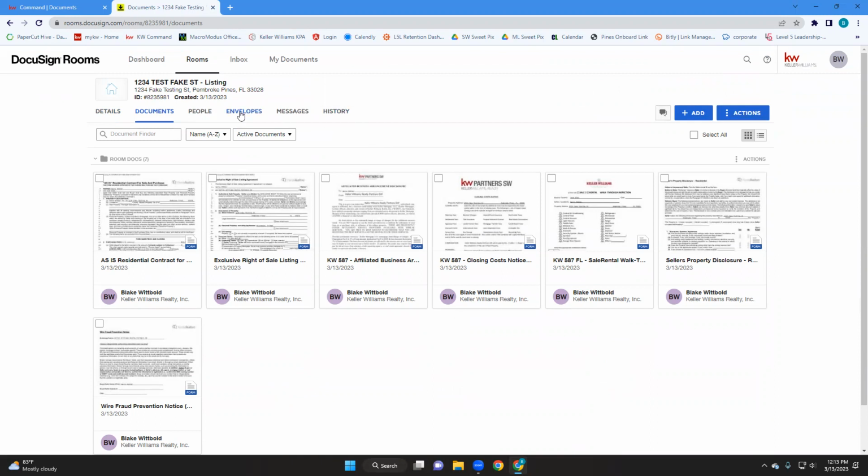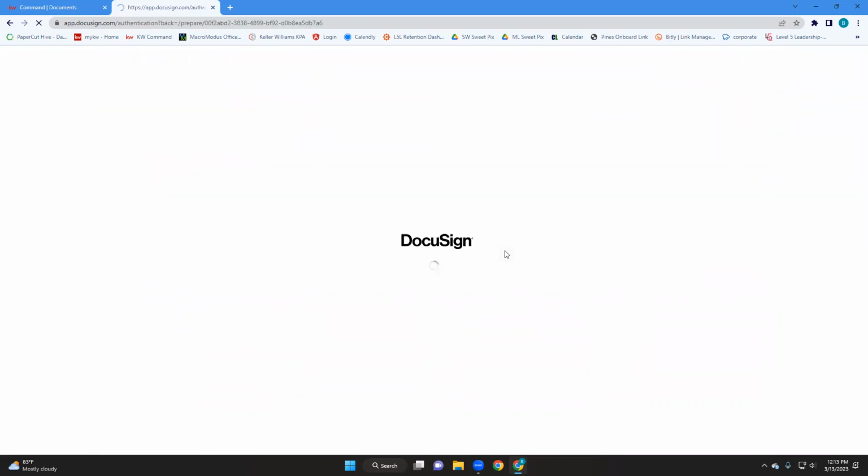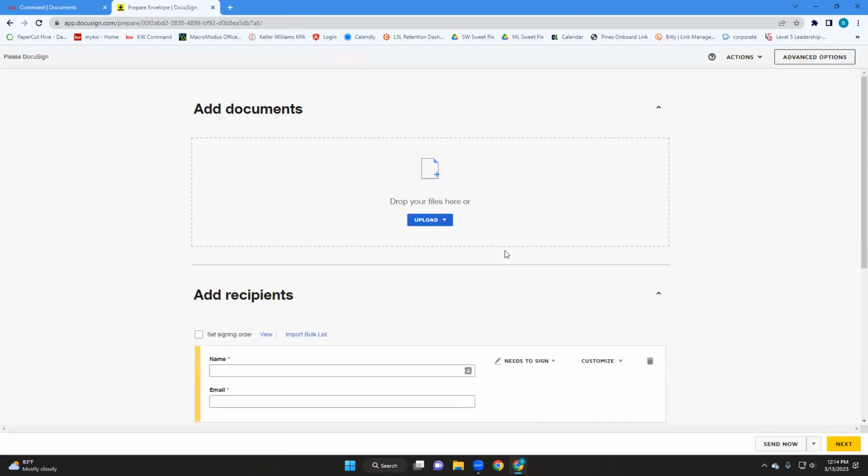I'm gonna go into envelopes. There's two different ways you can do this. You can go into envelopes and create an envelope through here. And I want you to think of an envelope like you're actually sending mail. And once you put it in the mail or in the envelope and seal it and put it into the mail to go, it's in the mail. You can't get it back. You have to wait till it's signed and comes back to you. Think of it the exact same way. Once you send it off, you have to wait. There's no calling it back.